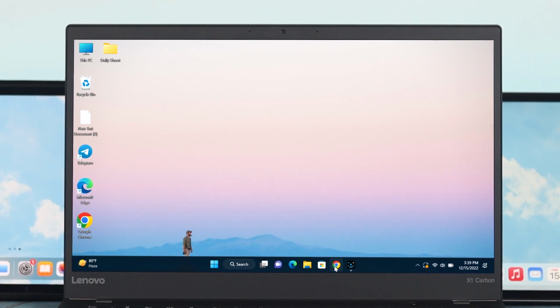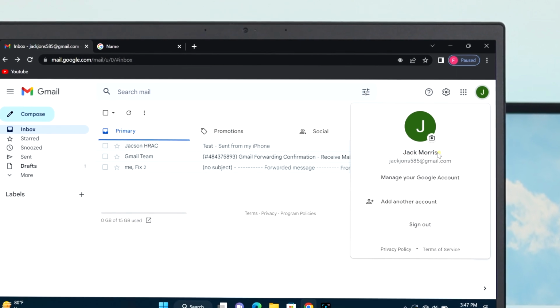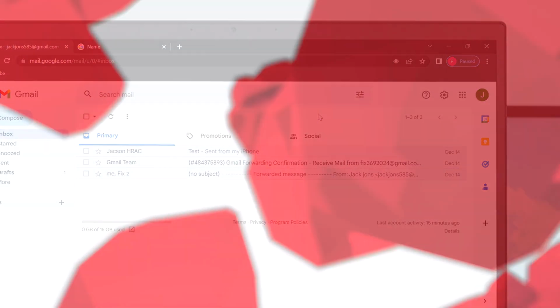You want to change the display name in your Gmail account? Setting up a new display name in your Gmail account is pretty quick and easy. So let's see how to do it.